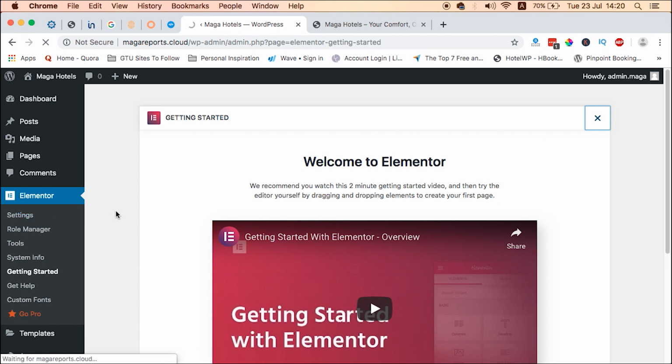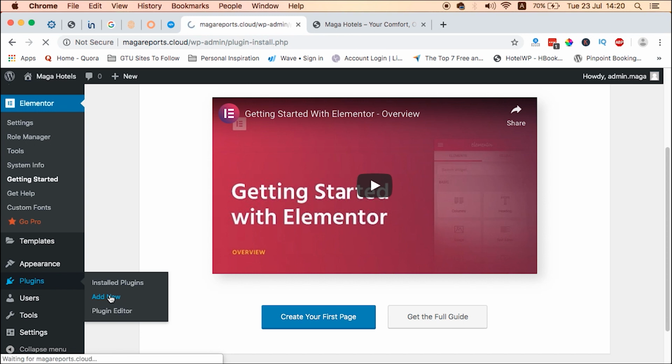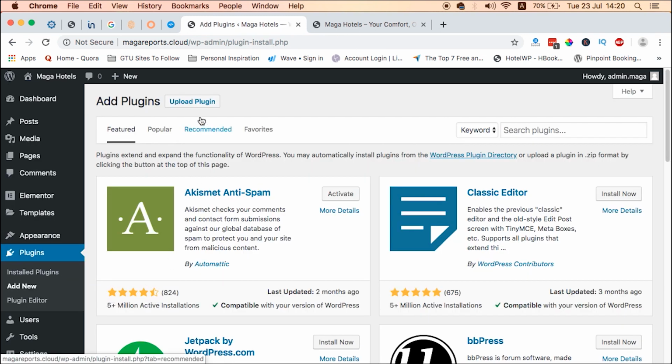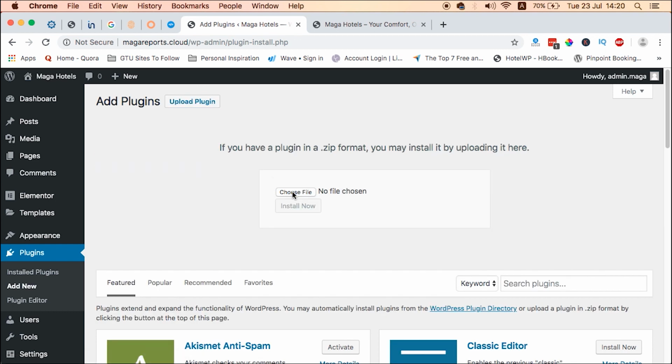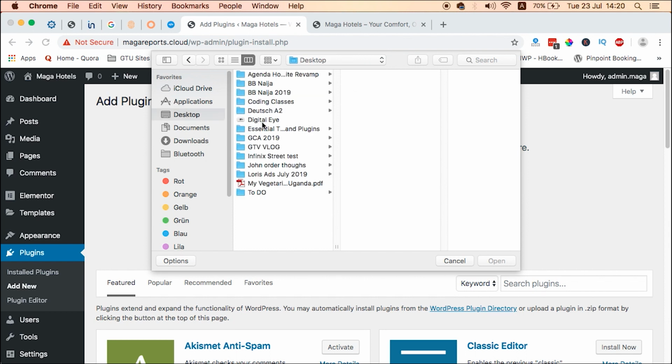So to upload the Elementor Pro plugin, I simply go straight to plugins, add new plugin, and then I can upload my plugin. To upload that plugin, you simply hit upload and then you choose the file you want to upload, locate that file, and then install. You cannot have Elementor Pro work without having the free Elementor plugin.